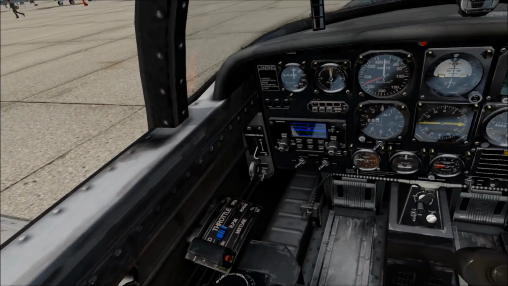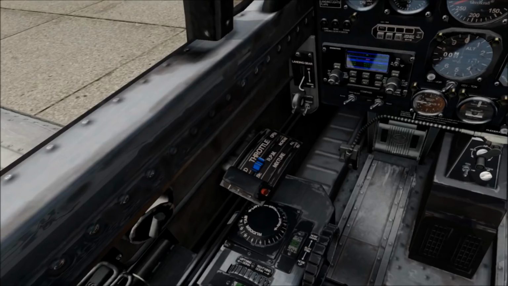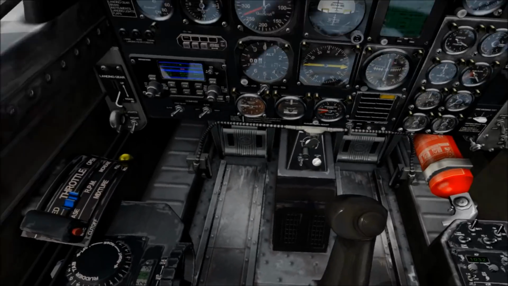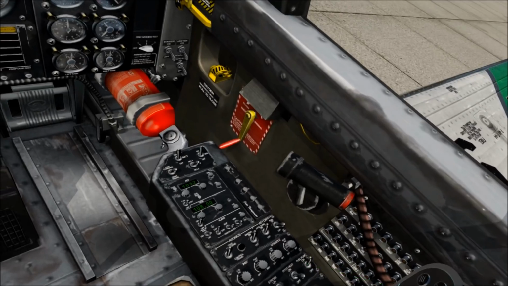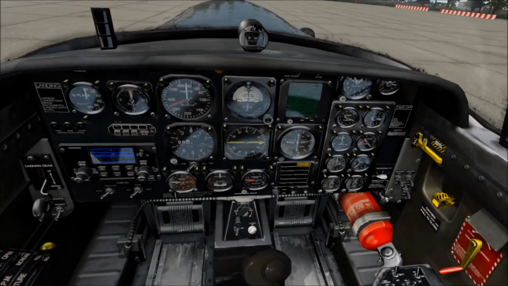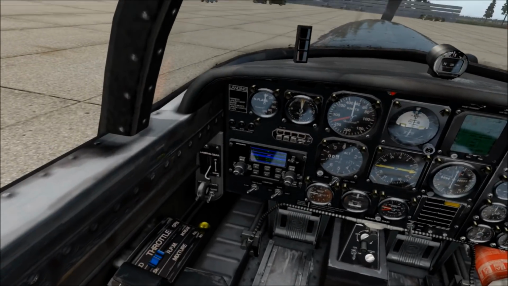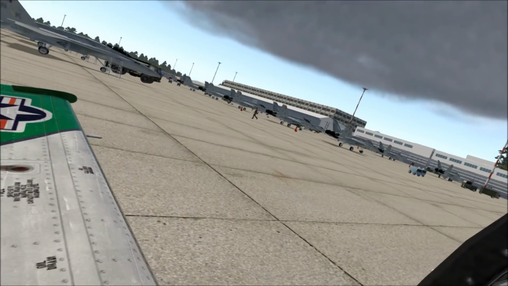All right, but let's continue our startup here. So we need our mixture to full. And we're also going to want the fuel pump on. There we go. Okay, and we're pretty much ready for engine start, so clear prop.